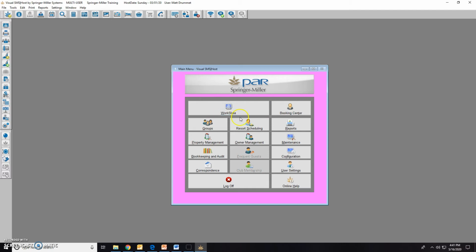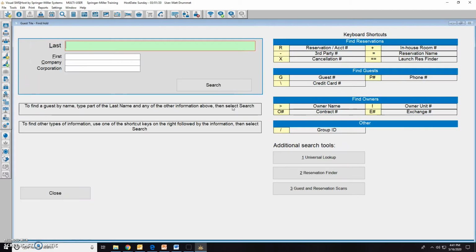First thing you'll do is click on WorkSlate or select W on your keyboard. And then you'll be in the guest tile, find an add field. Right over here, you'll see keyboard shortcuts. So here are all the shortcuts on how to look up a guest reservation. But the most common ones are the ones that we'll go through today.